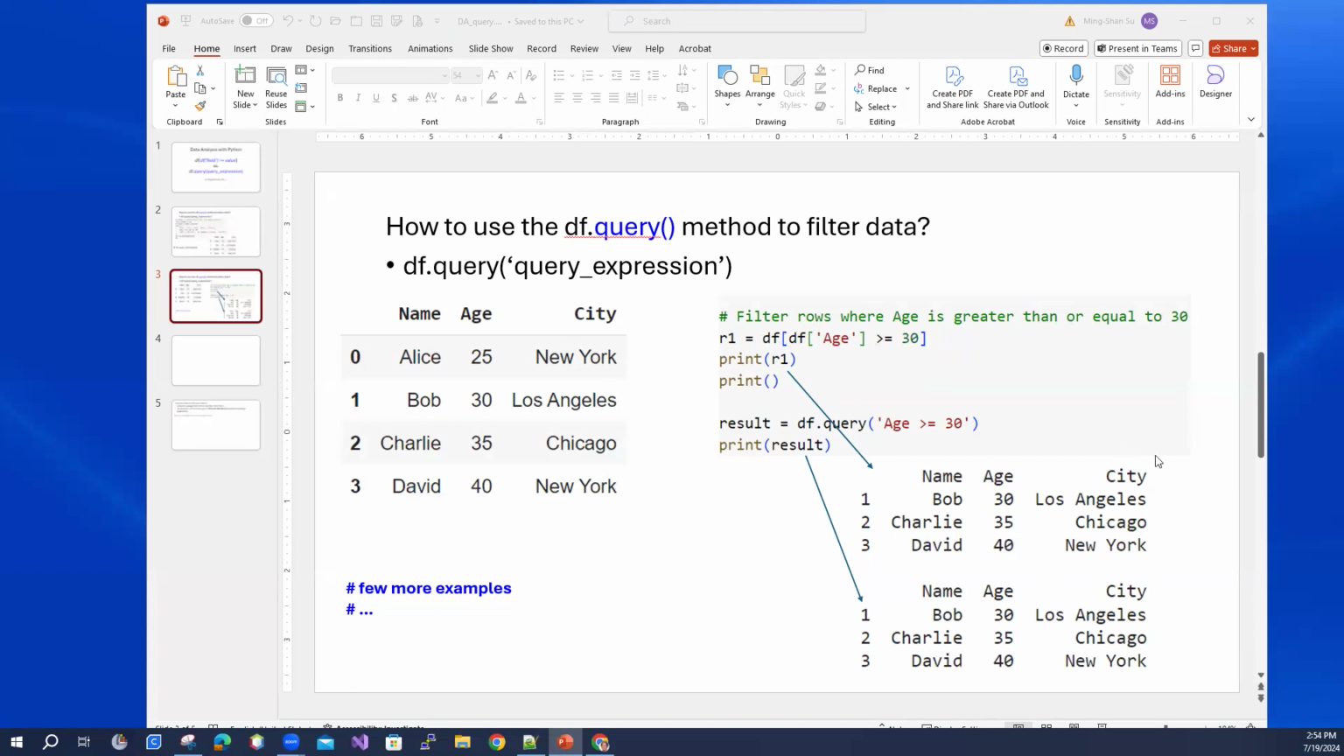But then when I look into another book, pretty neat, there is a method called df.query, and in there you can put the query expression. The query expression is pretty similar to a kind of SQL language, if you want to think of it that way. Let me show you a few more examples. Give me a minute.